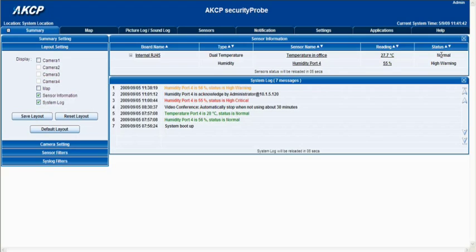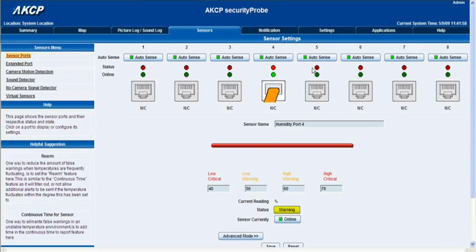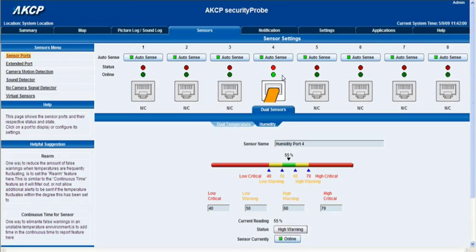And now what we're going to do is go back and have a look at the humidity. Now we can either go back through the sensors tab the way that we did before, or you can simply click on the humidity port 4 name in the sensor information box. So we'll click there. And when that page loads back up, you can see straight away that it takes us back to the sensor settings page, only this time we're on humidity.